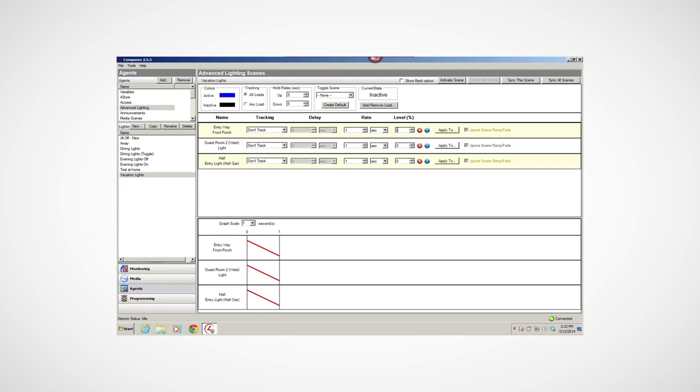I'm going to set the light levels for each device at 80%. I can also adjust the ramp rate, or rate, to 3 seconds. The rate is the amount of time it takes to ramp a light up to the desired level when it turns on. Notice that when you change the rate, the graph at the bottom of the pane changes too.